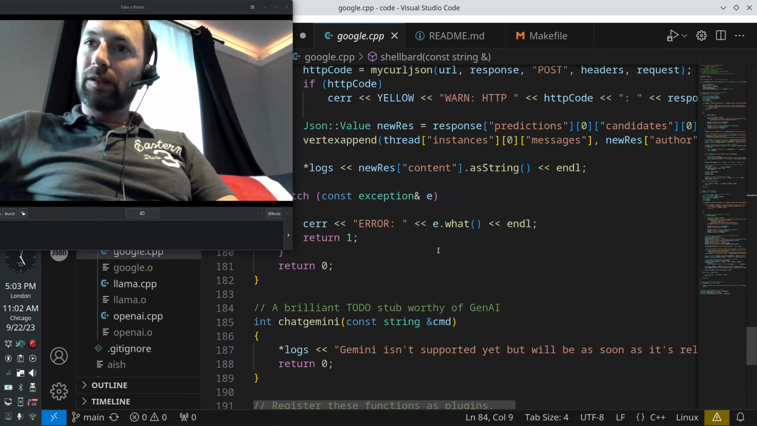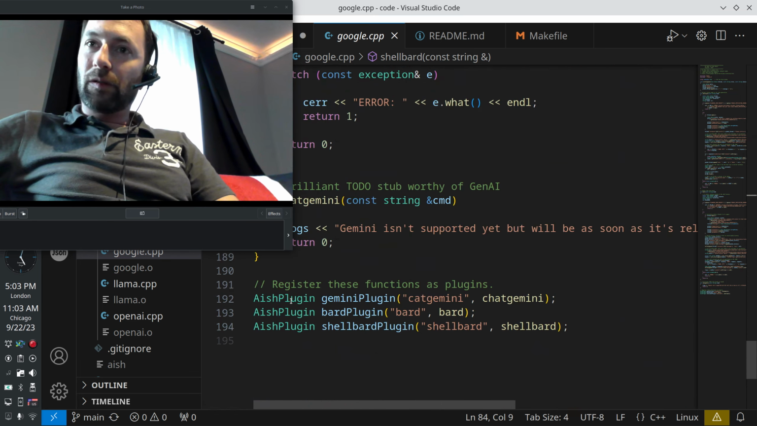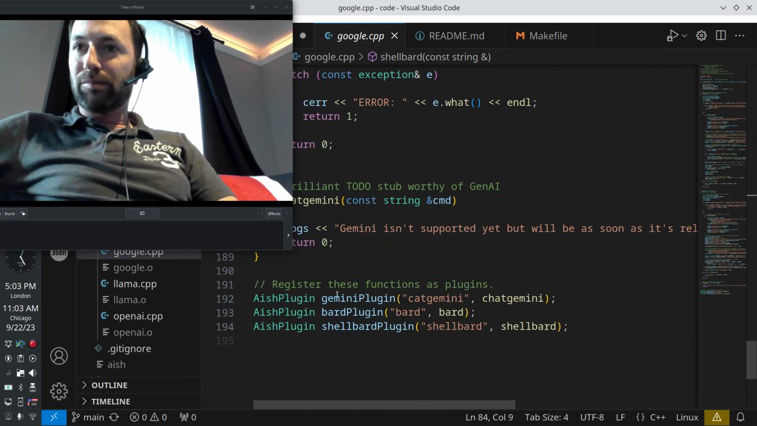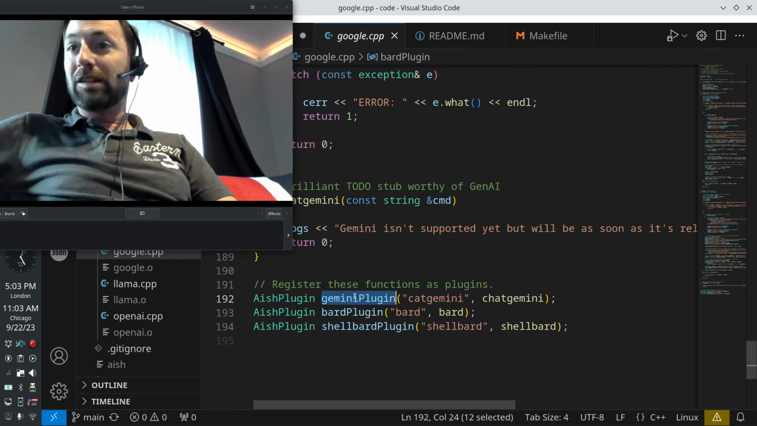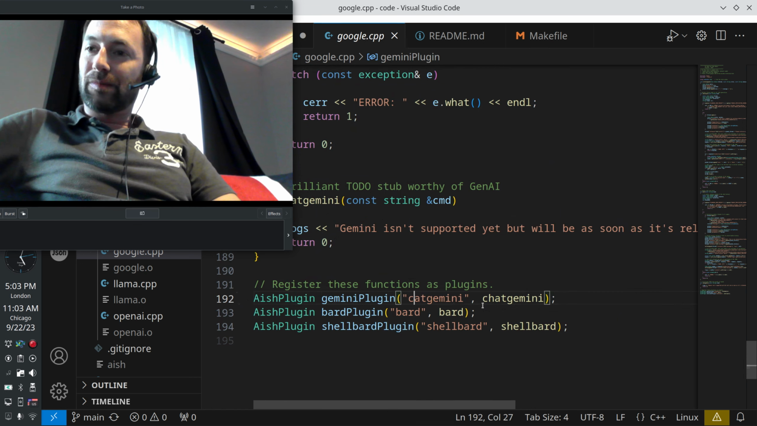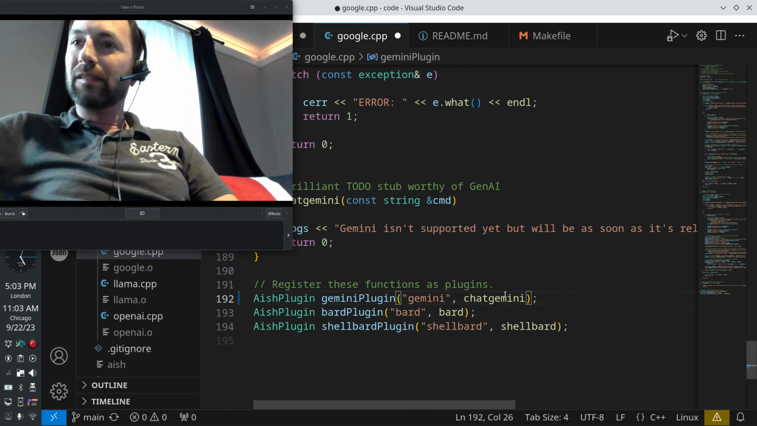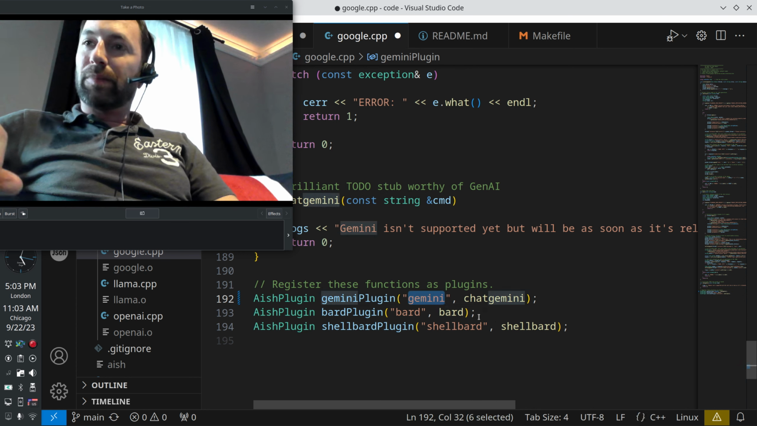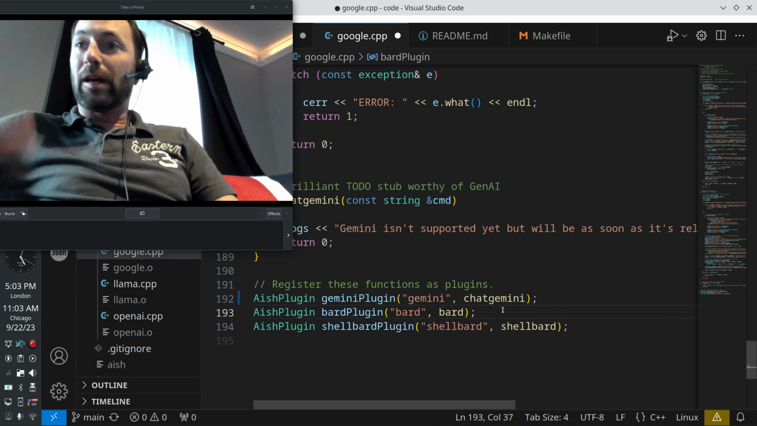And then at the bottom, register it by instantiating a plugin. So a Bard plugin. I added Gemini support. I wish Gemini was still available. I didn't even spell chat Gemini right. Let's just do Gemini. It's a stub because there's no Gemini API access. I don't have it yet anyway.